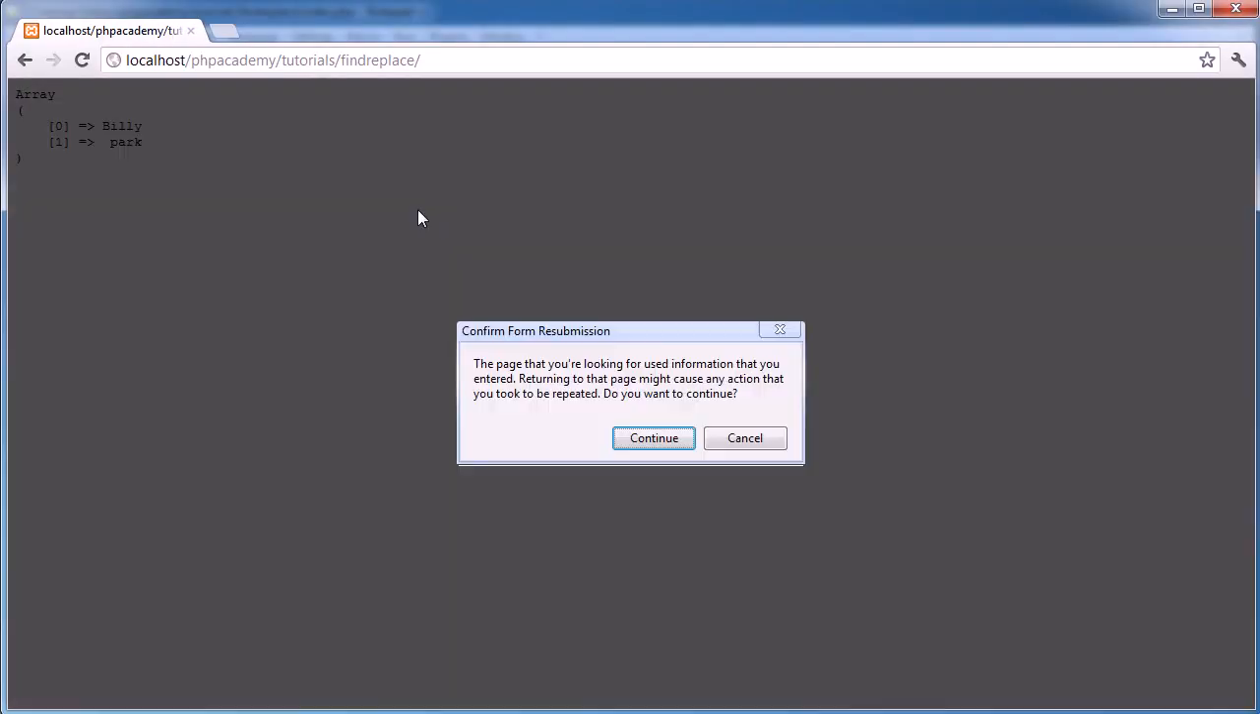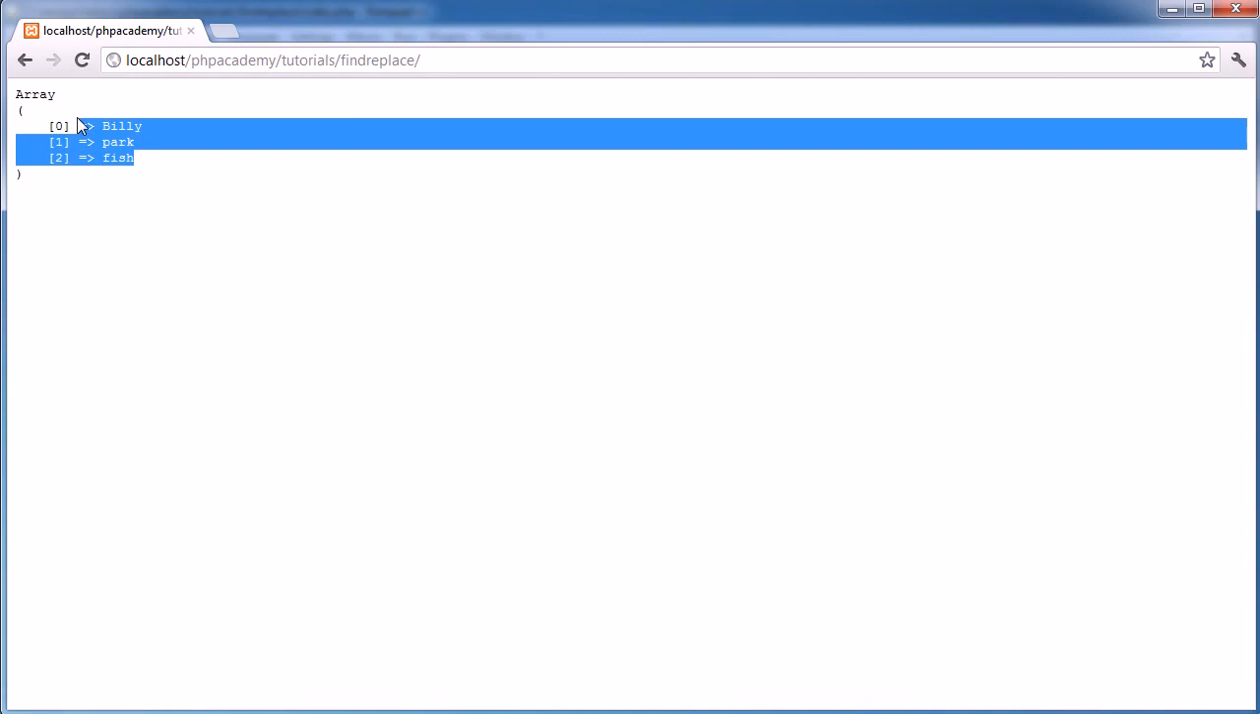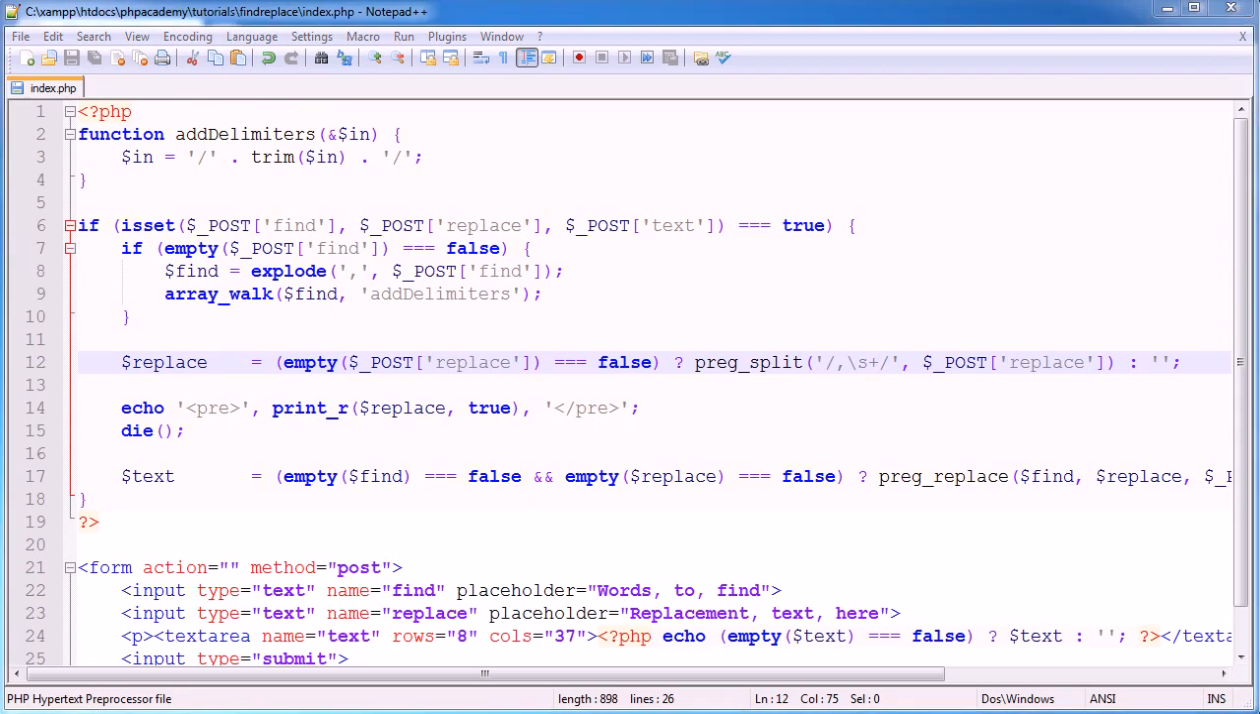So now when we hit F5, not only is that removed, but we could also mess around and say Billy space park comma space fish. So when we click submit now, all of the spaces have been removed. Whereas before we would have had a massive amount of spaces for these if people are trying to mess around and enter too many spaces. So we're protecting against these.